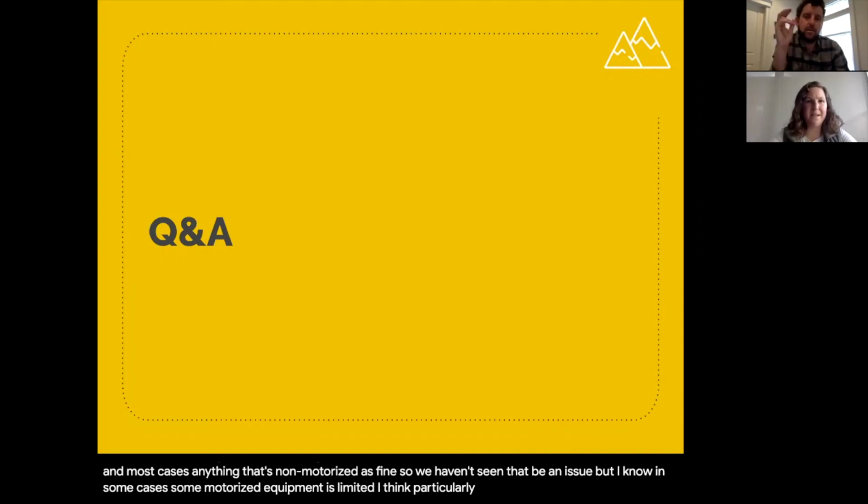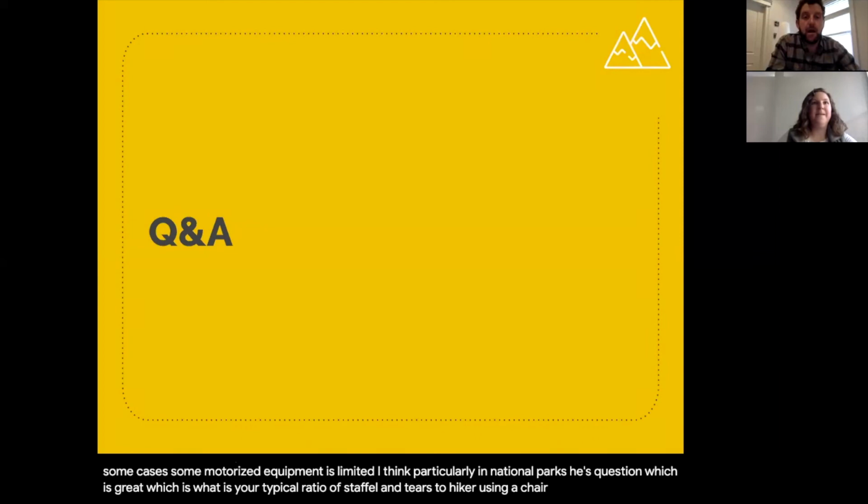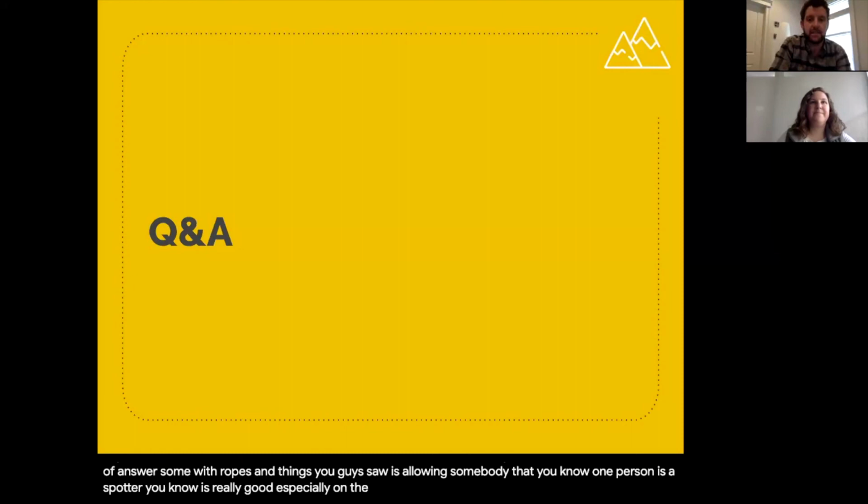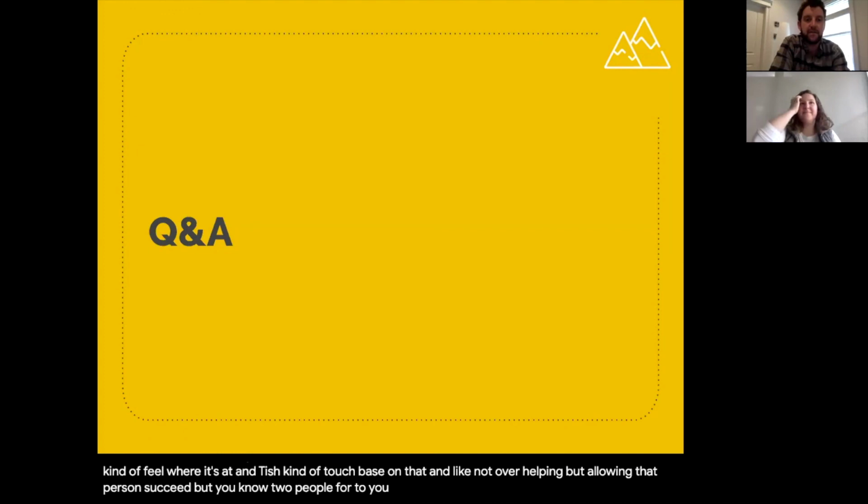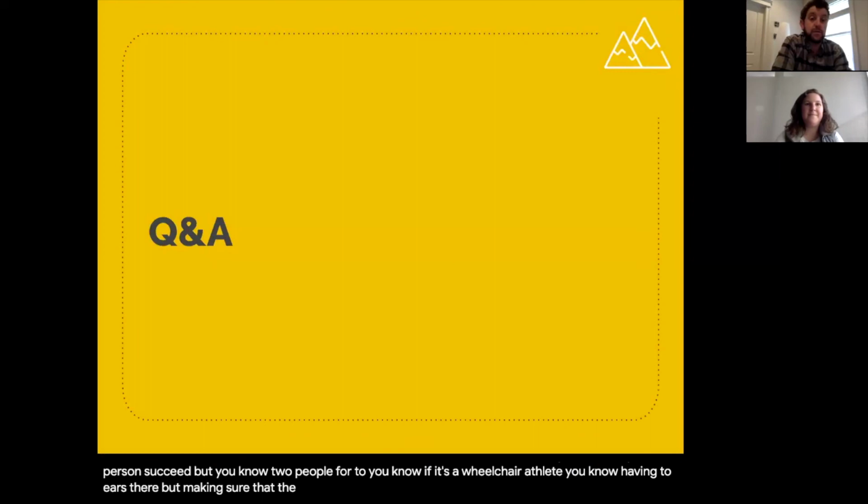I want to take Katie's question, which was great, which is, what is your typical ratio of staff volunteers to hiker using a chair? I think this will answer some with the ropes and things you guys saw. Allowing one person as a spotter is really good, especially on the initial hike, so the individual can feel where it's at. And Tish touched on that, of not over-helping but allowing that person to succeed. If it's a wheelchair athlete, having two volunteers there, but making sure that the individual who is seated is able to get the work done. It's great.